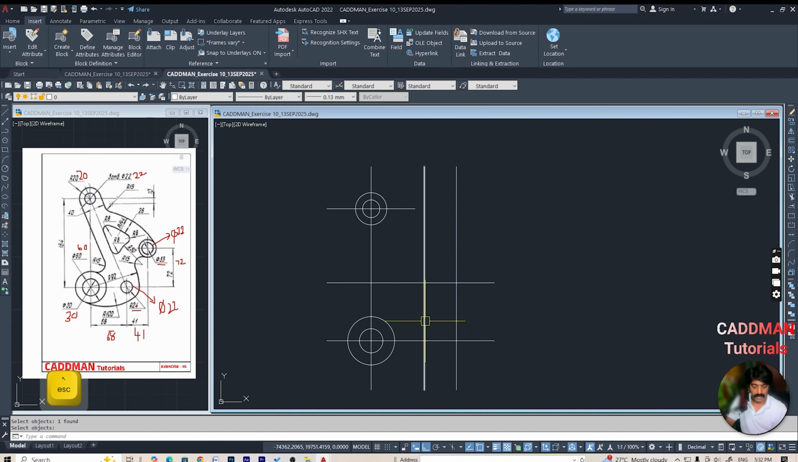So go to the C command for creating a circle, come to the intersection point of this, click here and give dia 22, and similarly again go to the circle, come to this intersection point and give dia 22, and we'll create this dia 33 in the outer circle. So offset to circle, create a circle, dia 33.